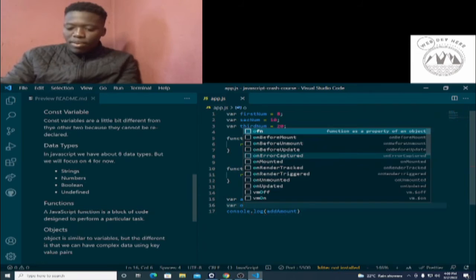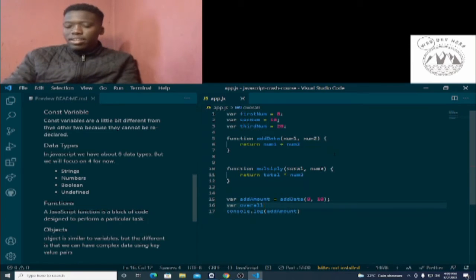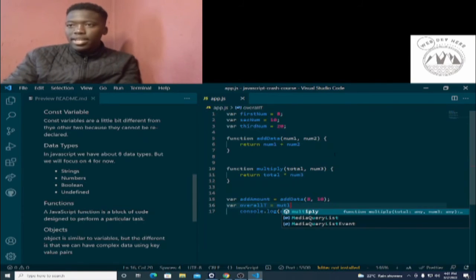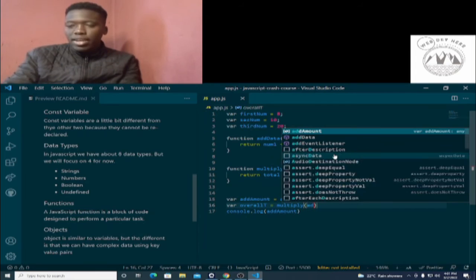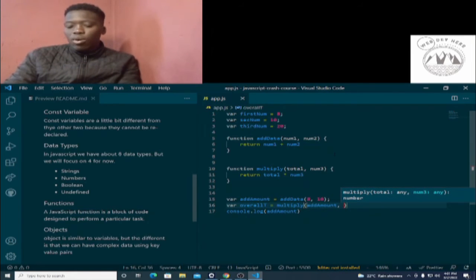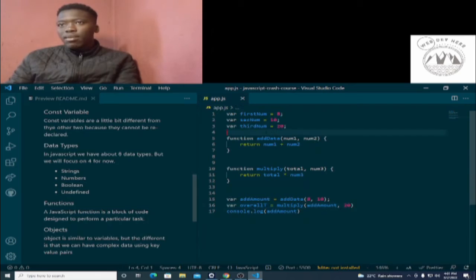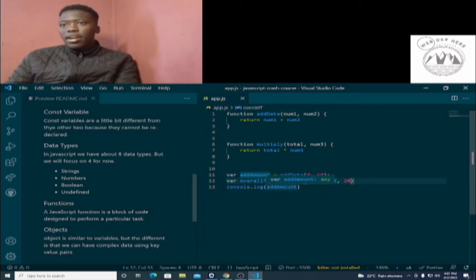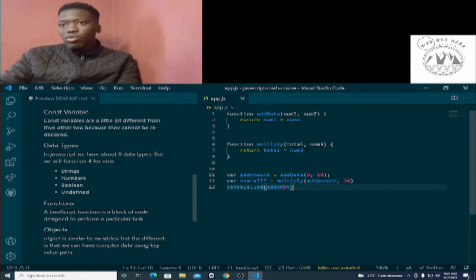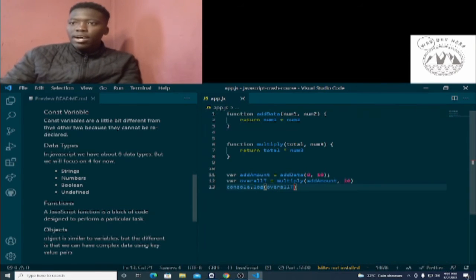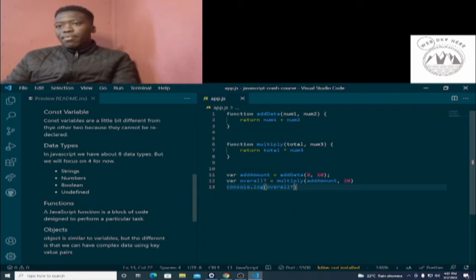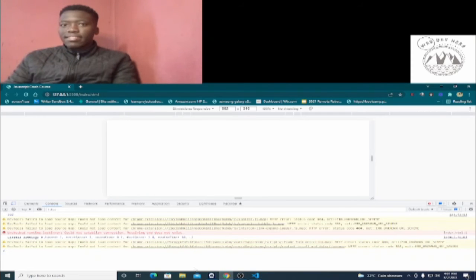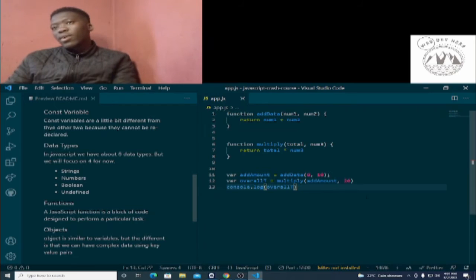And I'm just gonna say overall, right? And then overall is equals to, I'm gonna call multiply, and then I'm gonna pass add amount, and then comma, and then 20, and then I'm just gonna delete that because I'm no longer using it. I'm using functions. And then if we just say console.log overall, so that you can get the total of all our values. So as you can see, it's 360. That is how you actually work with that.